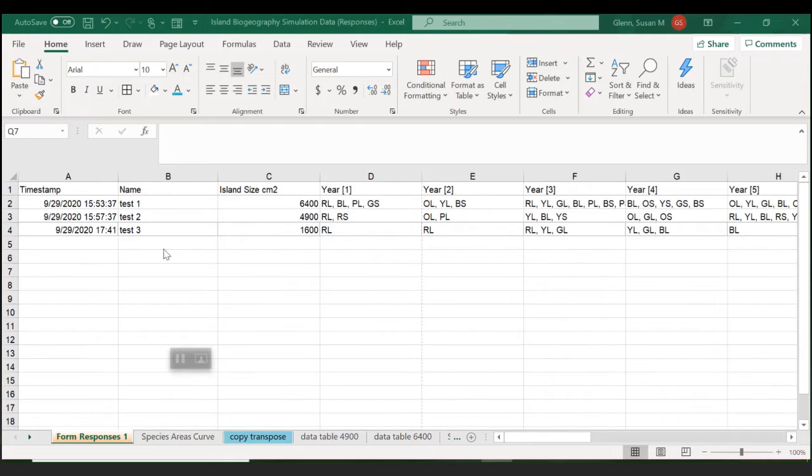Where it has name on here, you would have the name of each person and then the three island sizes that they used, and then each column is a separate year. So instead of having the little checks in the boxes, it records this with the names of the species, like orange long, yellow long, blue small, orange long, purple long, red long.